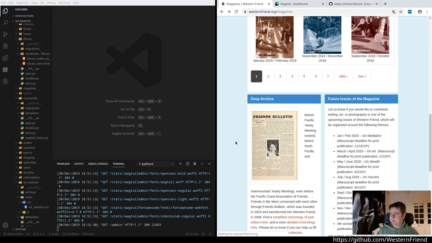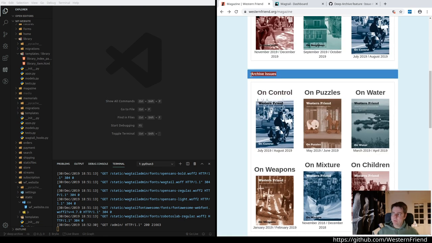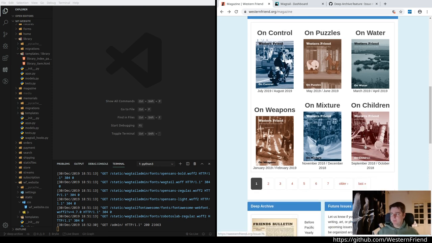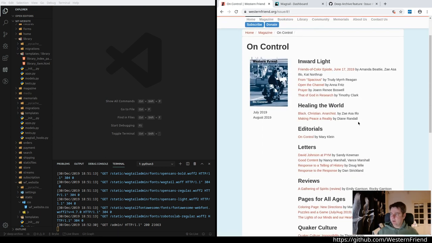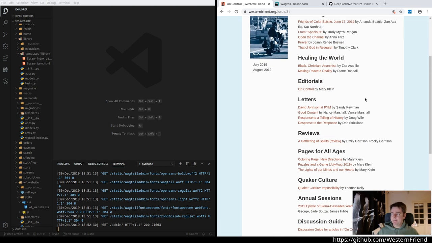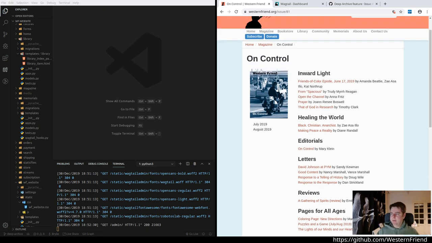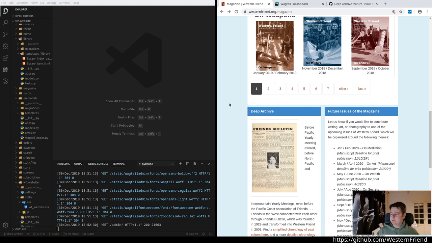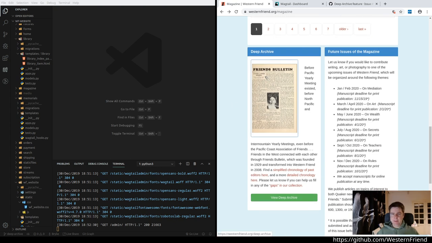Now, it's a separate feature from the Western Friend Archive in that these issues are PDFs that have online articles. Each issue has multiple articles in different categories. This is the contemporary format. But these Deep Archives, when it was Friends Bulletin, it was more or less a newsletter instead of a magazine. And all of these archive issues have been scanned and uploaded to the Internet Archive. So in our project, we're going to treat them a little bit differently so that we can render them in an interactive viewer.